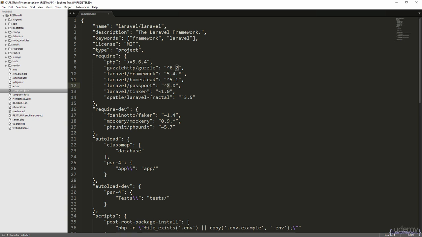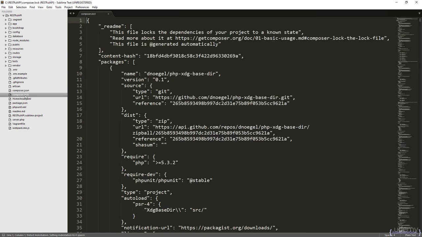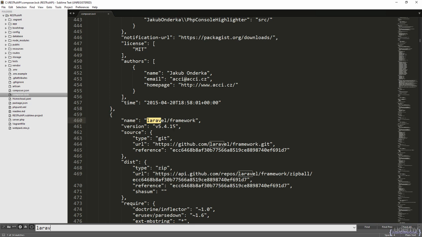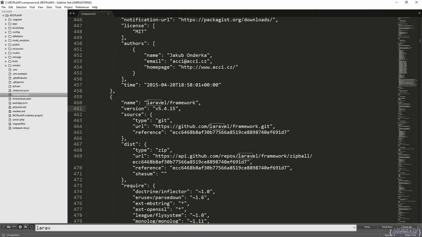So, let's imagine that we know that now is available the version 5.4.19 of the Laravel framework, and we don't know which version do we have. So if we go to the composer.log file and search for Laravel framework, we can see that currently we have the version 5.4.15. Now, how can we upgrade this?